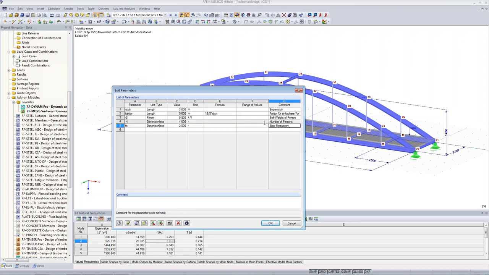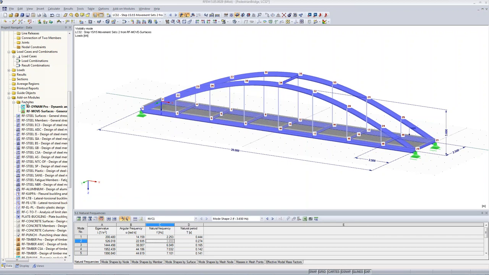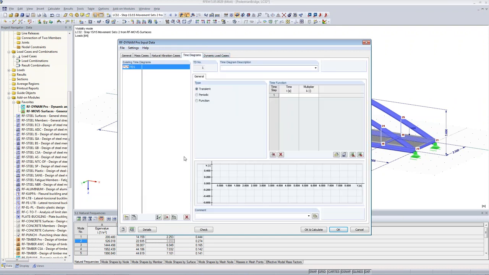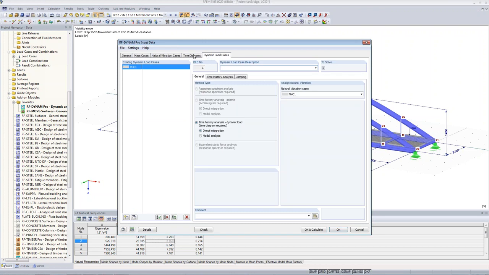I just make a note here that this is actually in Hertz, so that I don't forget. And this is all the parameters I want to define. Now I can go into RF-Dynam Pro, and we want to study time diagrams. So we activate the forced vibrations module and we activate the time diagrams. And now we have 2 more tabs here, the time diagrams and the dynamic load cases.